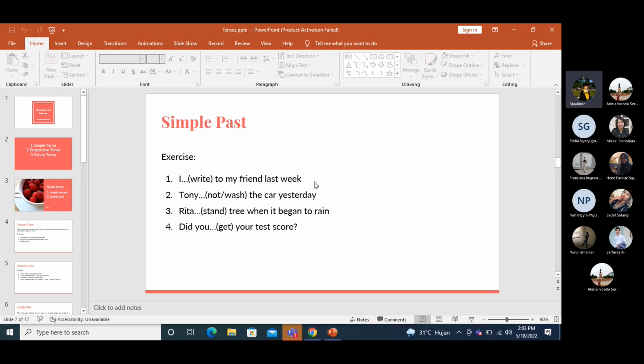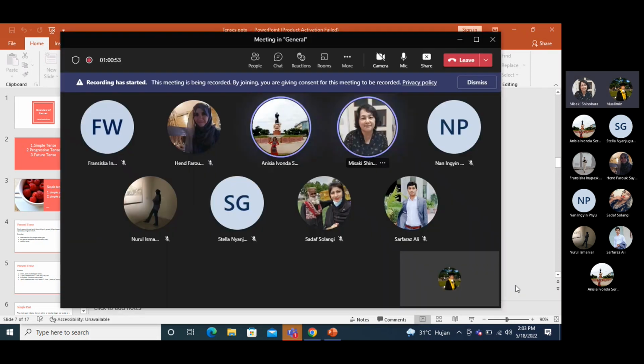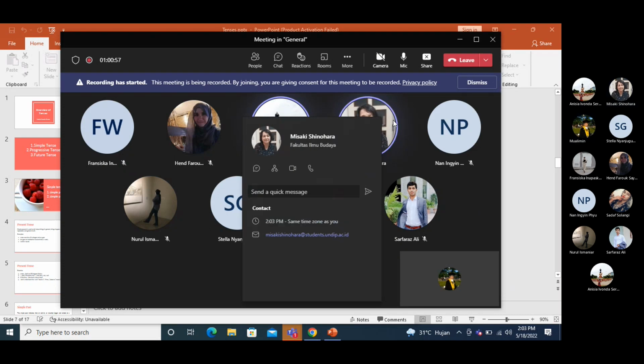Any comment for Ifonda? I have a question. What is the age group? Is this for children, young adults, or adults? 20 to 25, average age of 25, so it's okay.